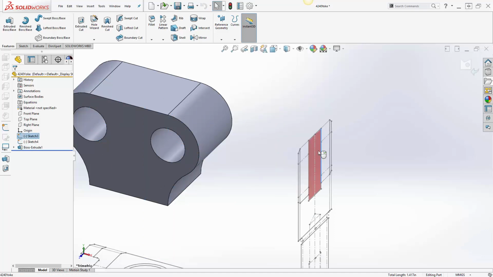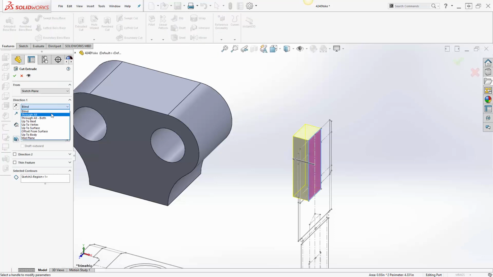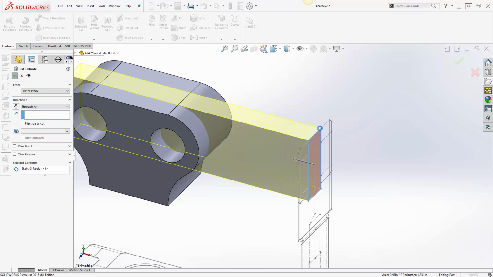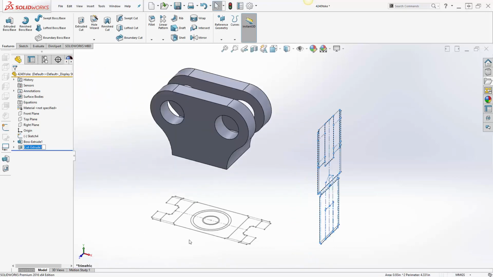Let's cut out our rectangular slot through the yoke base. Using Contour Select, we select our rectangular profile from the right sketch. Select Extruded Cut and use a Through All End condition.